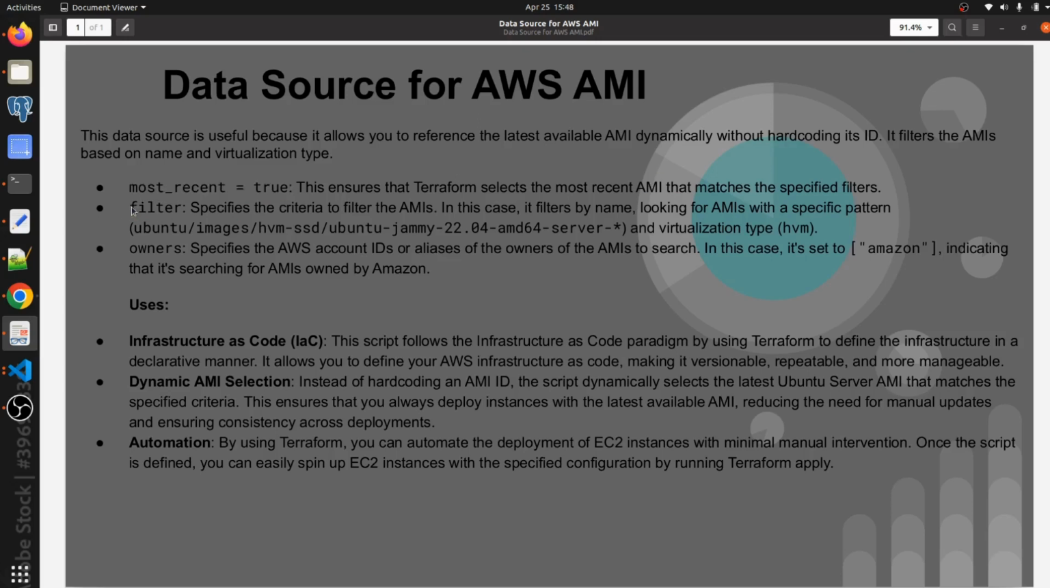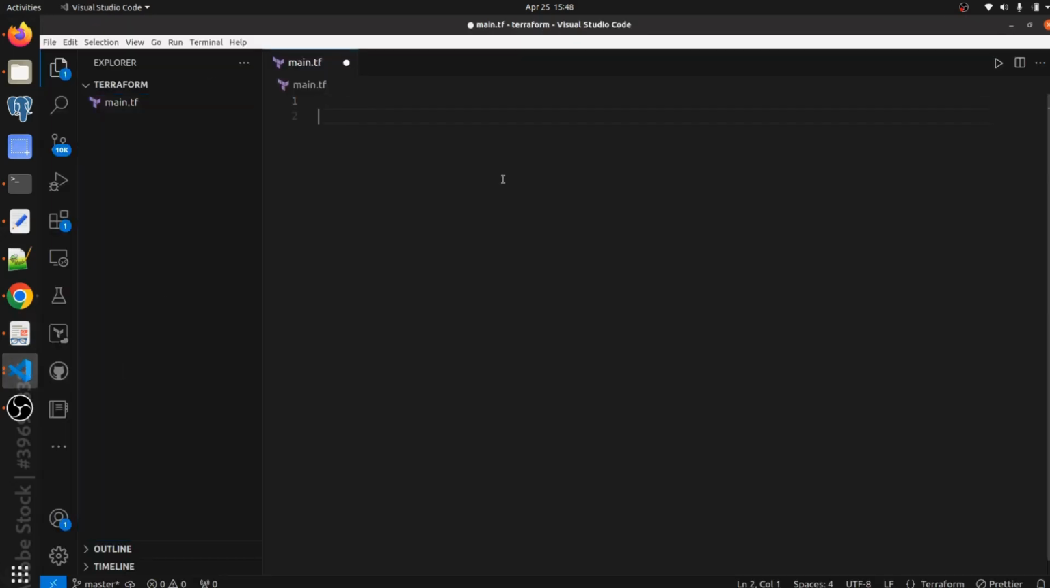We also have to use filters. Whatever architecture we are selecting for our EC2 instance, according to that, the filter will filter the AMI, fetch it, and launch the EC2 instance. We also have to mention owners, who is the owner of a specific AMI. There are some use cases as you can see here. So let's go ahead and start writing our script.